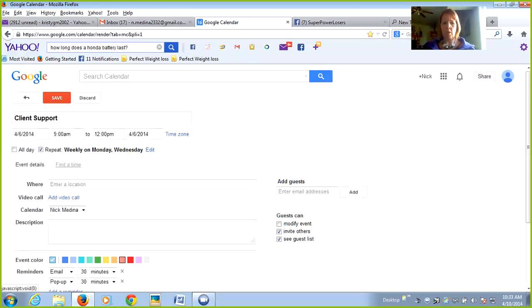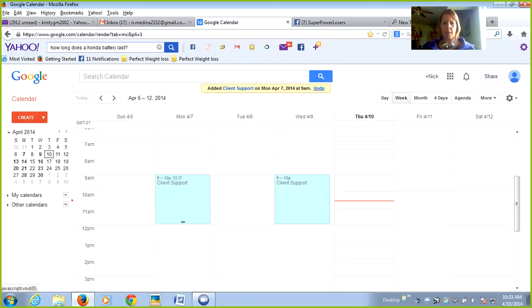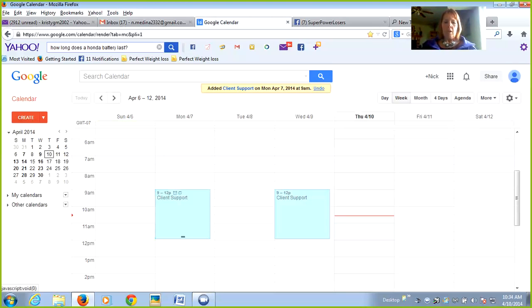If you want to choose a color for your client support times, maybe you want to choose blue, and then hit save. Notice that now you have your client support times between 9 and 12, Monday and Wednesday, and it will show up every single week. You notice that these ones are kind of light compared to next week's, and that's because these ones are already passed.